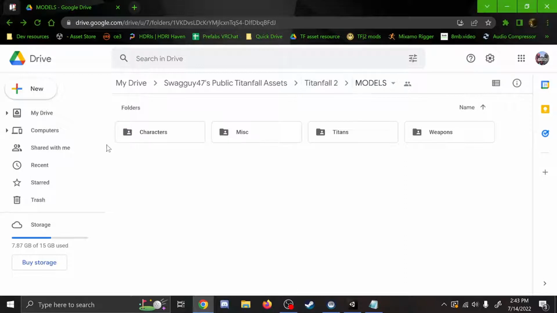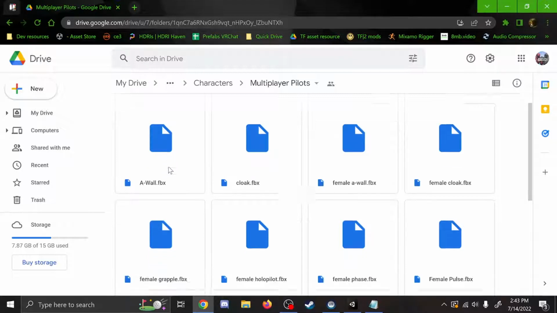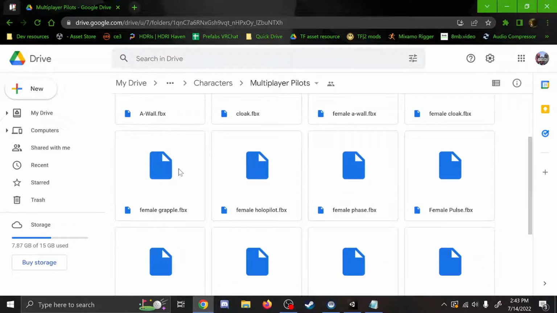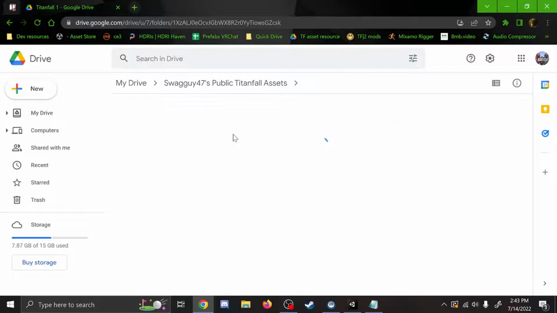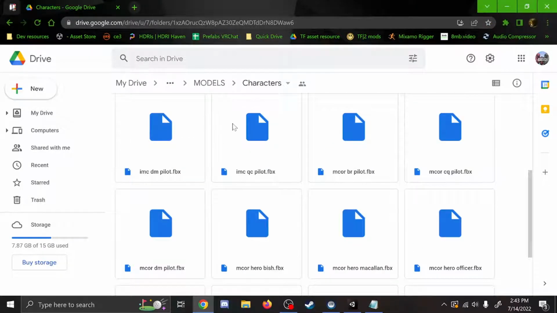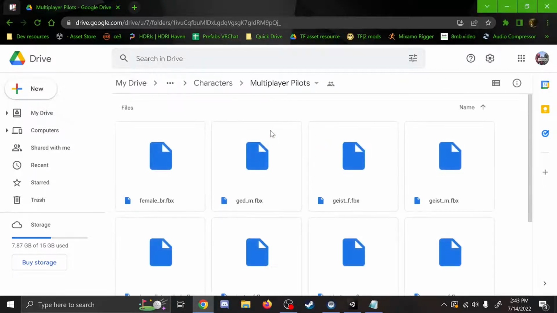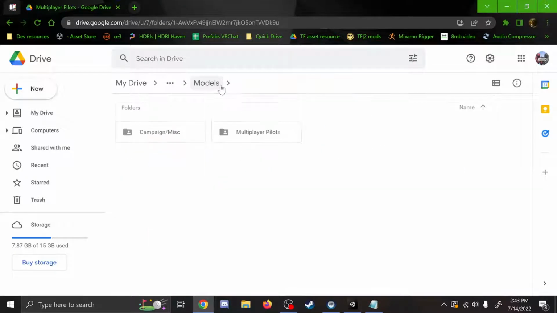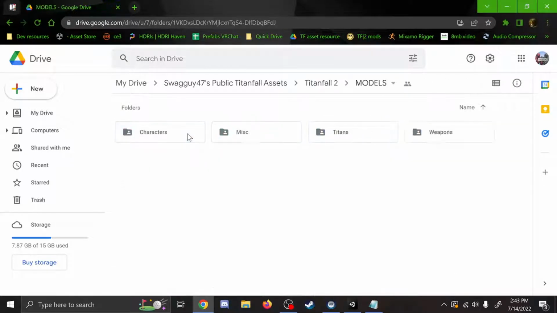It is under Titanfall 2, Models, Characters, Multiplayer Pilots. And here you can see I've already renamed all of the multiplayer pilots to feature names more commonly used in the game rather than their internal names. In other games, such as Titanfall 1, this may not be the case. Another example being the Titanfall 2 pre-alpha, where I still use their internal file names, which is why that example /resources folder can come in handy. Anyways, back on topic.